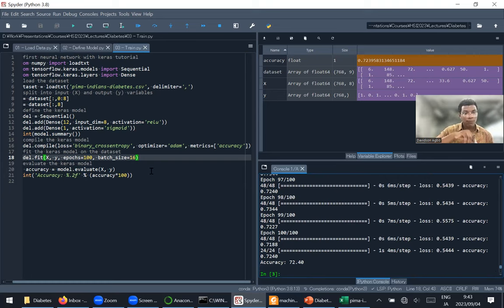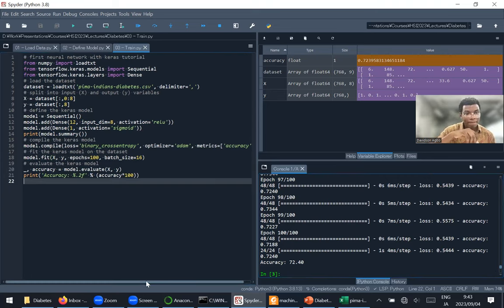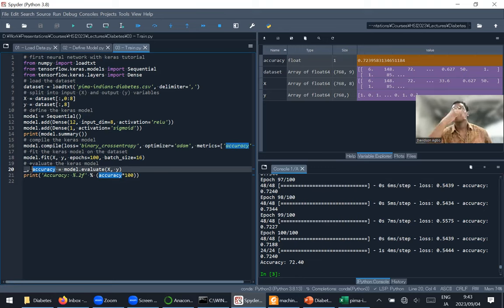Okay, good progress. So we have our accuracy. By the way, do you know what this means? This accuracy equals model evaluate. There's actually another value called loss, but in this case we want to ignore the loss function. In Python, you can just ignore the return value with this code here.